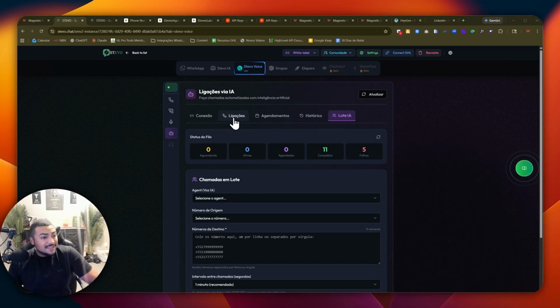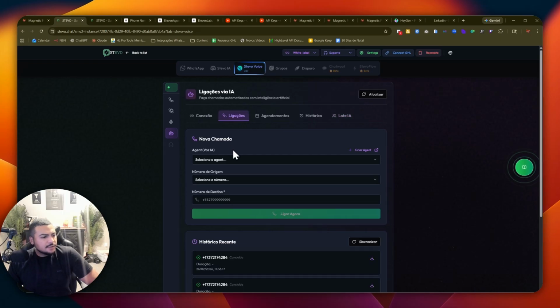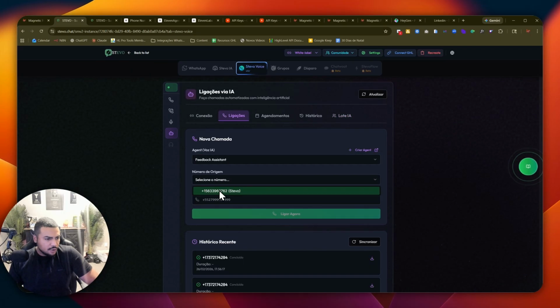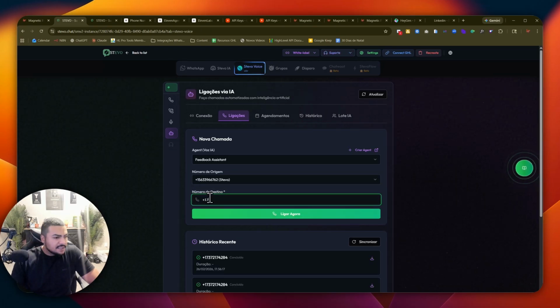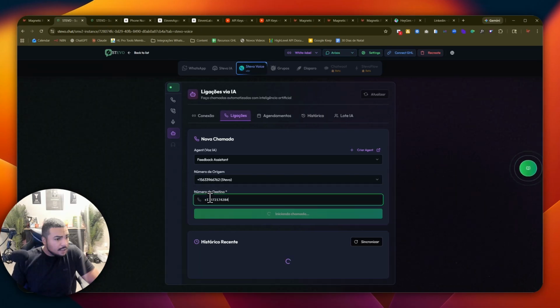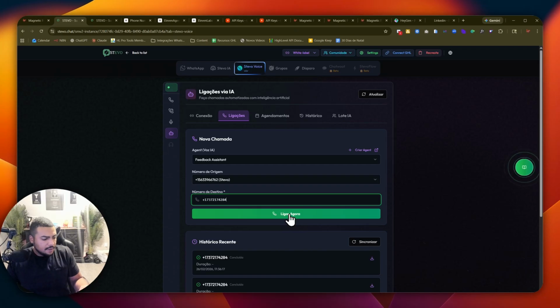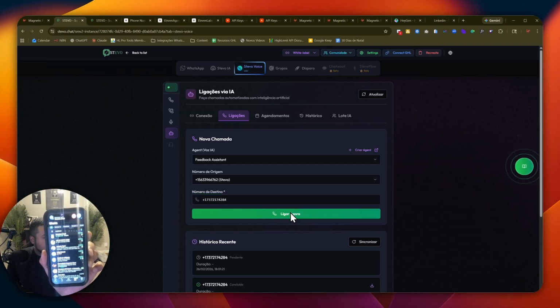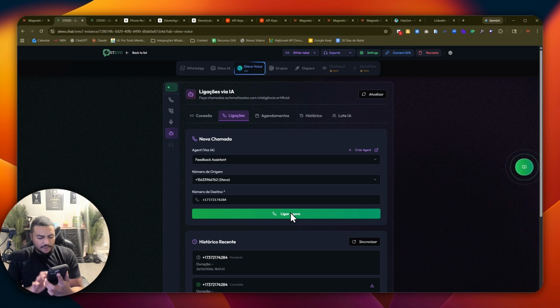So now we're going to go back to the second tab. This is where we're going to place the call. I'm going to choose my feedback assistant agent. I'm going to choose the number I have connected here. I'm going to type in my number, and I'm going to receive a call on WhatsApp. I'm going to click on call. I have my WhatsApp open. I'm going to see a call triggering soon. Yeah, right there. And let's jump into this.